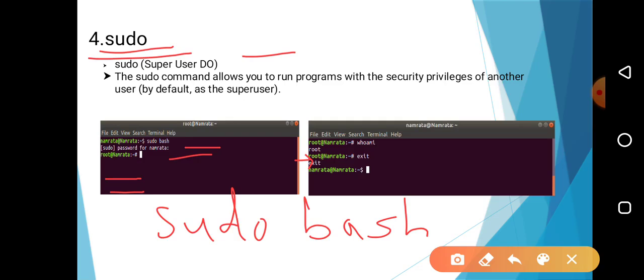One question will come to your mind: how will you be able to understand whether you have changed from normal user to super user? Just check the command prompt. The dollar prompt indicates a normal user, and whenever you have the hash prompt, it means you have super user power. So this is the difference between normal user and super user.